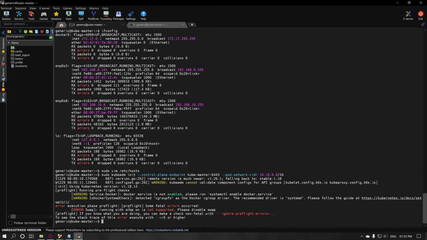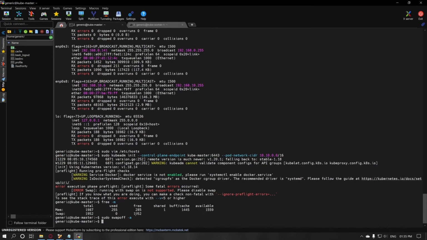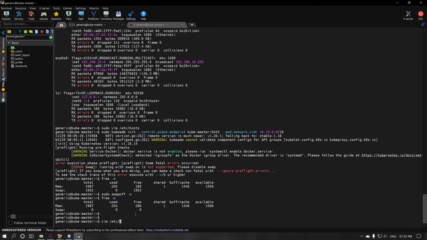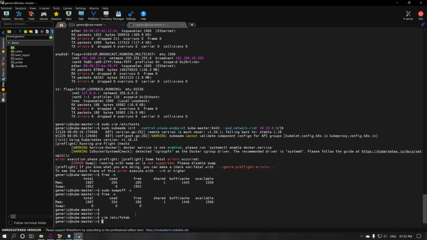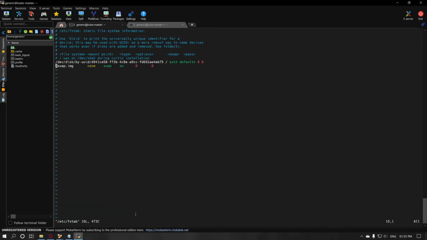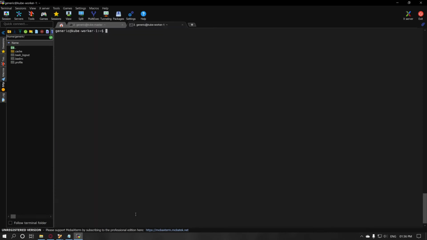Okay, we got an error. Running with swap is not supported. Okay, so we have to turn off the swap. How we can check the swap is if we do free -m, you can see the swap is currently around 2 gigs. So I'll just switch off the swap and make sure next time when the host reboots, it's not auto mounted. And I'm going to make the same change there also.